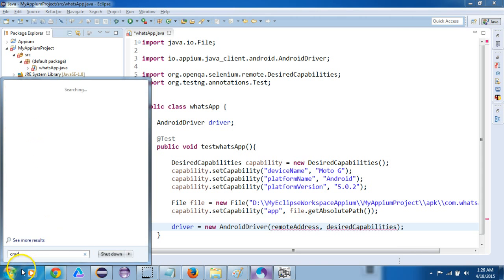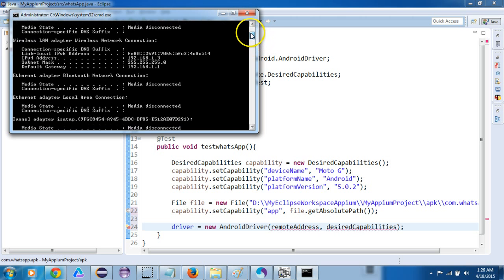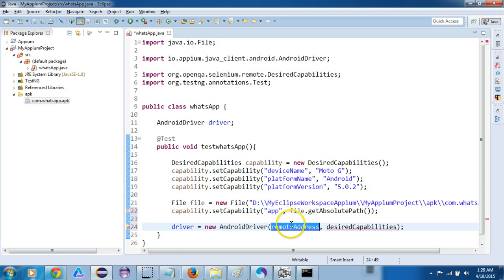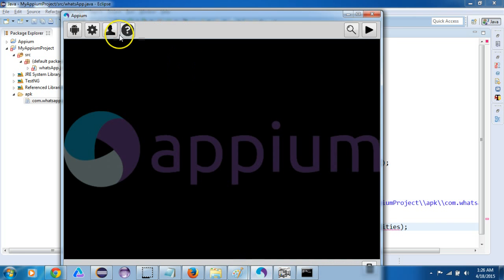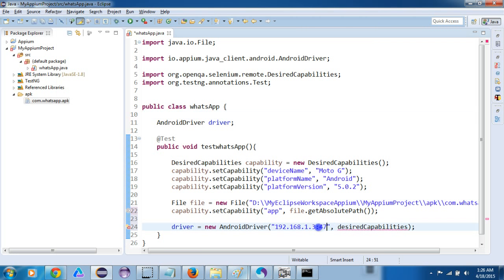I will go to cmd, type ipconfig. You will get the IP of the machine on which Appium needs to be executed. That is 192.168.1.3. Appium generally runs on default port 4723. Make it http://192.168.1.3:4723/wd/hub and give the capabilities object here.